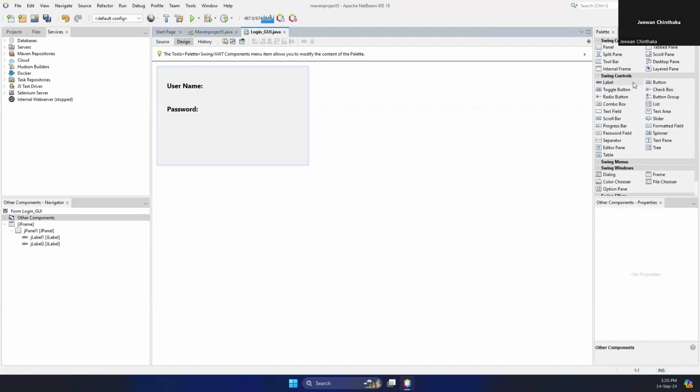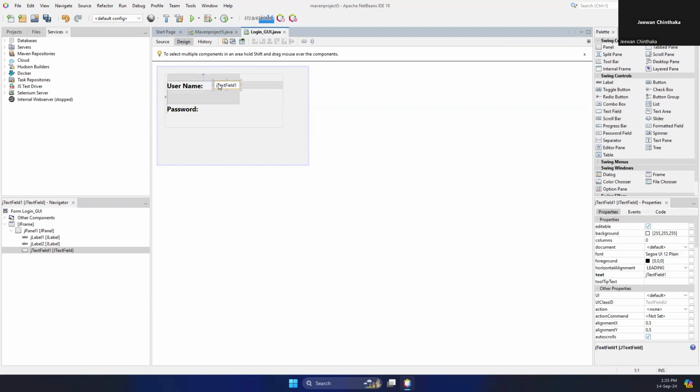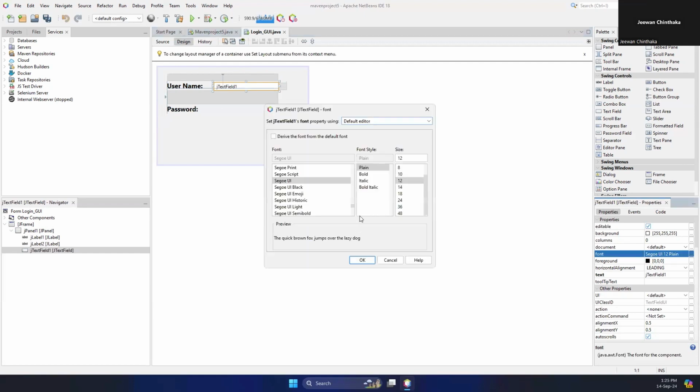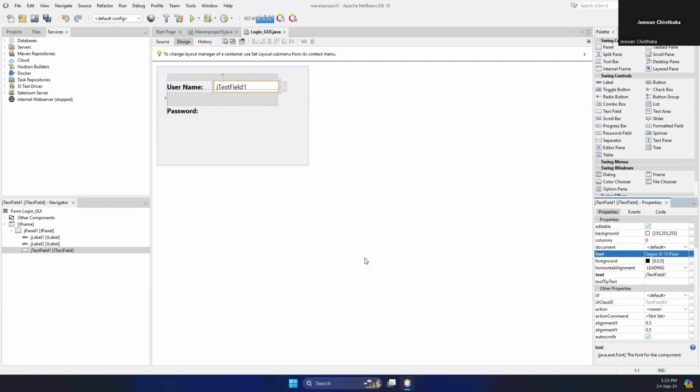Right. Then I want to add a text field for the user to enter the username. Then I can select it here, and then you can put it there. Here you can easily align, and then you can resize it. And here also, if you want the font size to be changed, you can change it up to 18. See, likewise, you can change it to 18.